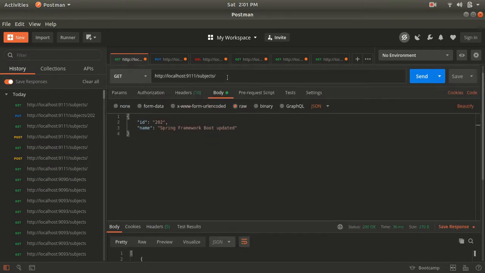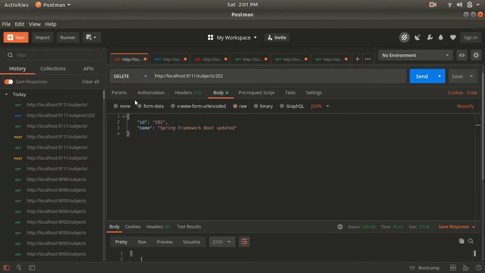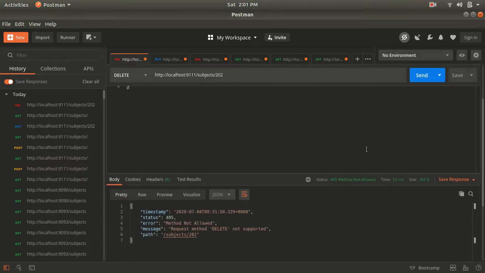Now the next method we have implemented is a delete method. So let's delete 202. So we have to change this to the delete method. So guys, we are passing a request with the delete method, and in the URL, subjects and the ID. All right, so let's send the request. So method not allowed, delete not supported, method not allowed. So guys, for some reason delete is not working.